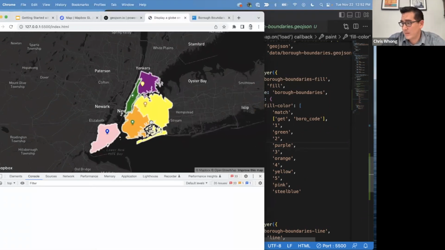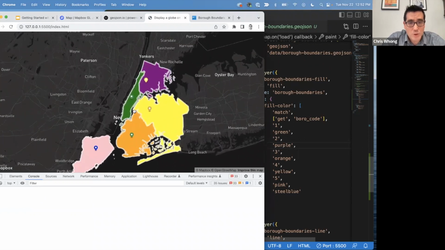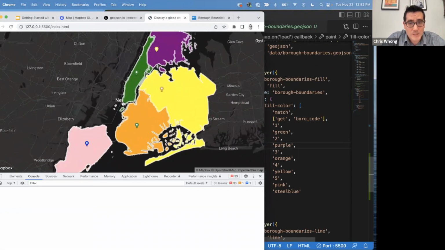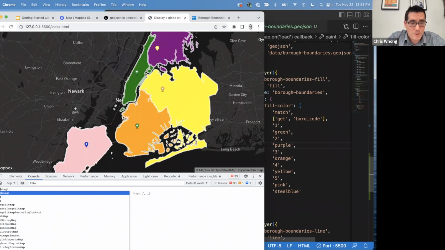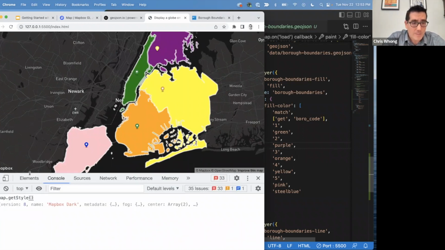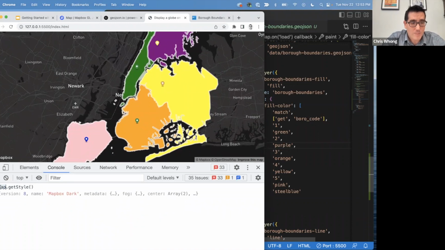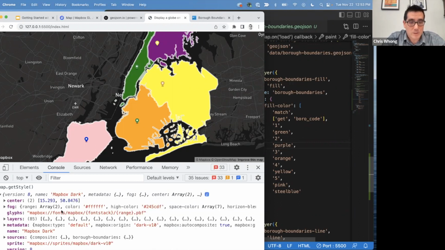Okay, so that is our styles. I wanted to show you one more thing, so we can cover the concept of styles and layers a little bit more. What I want to show you here is that if we call map.getStyle down here in the console, let's make this a little bigger for you. Remember, map is a global variable on this page, so I can actually call getStyle on it, and it'll return the current style on the map. And this is what it looks like, and we can actually inspect it in here, which is great.